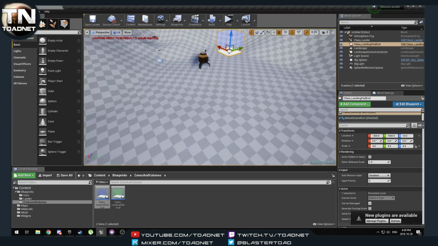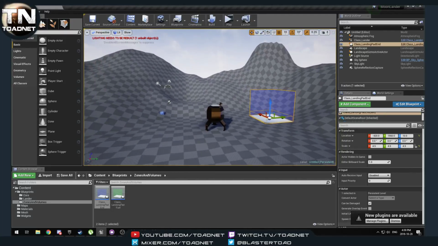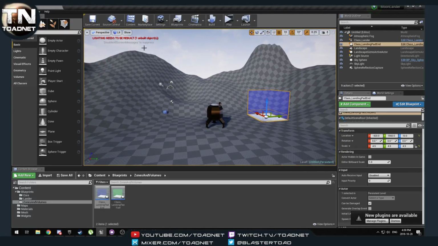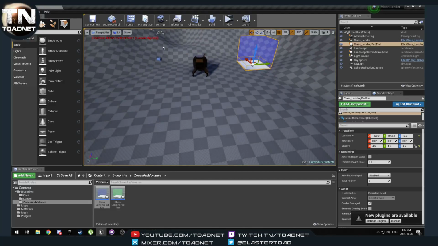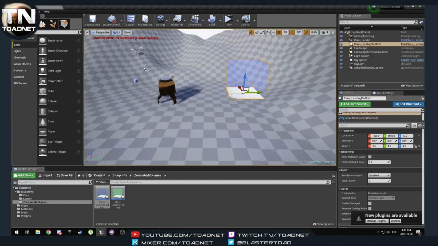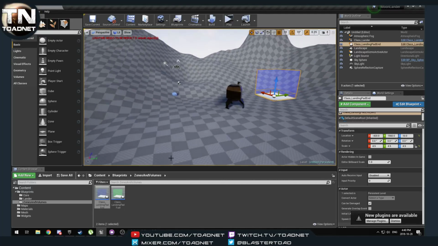Oh, programming language. So we're using a visual programming language called Blueprints inside of Unreal Engine. Unreal Engine natively runs either C# or C++. I can't remember which, but it's one of the C languages.